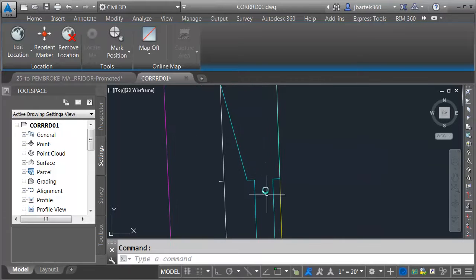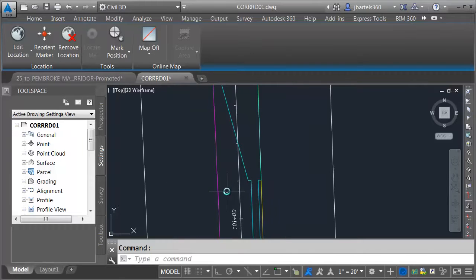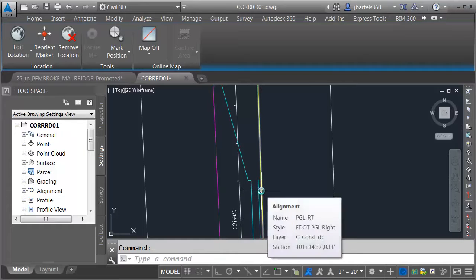Let me zoom in. You can see that these alignments contain a kink. This is where we transition from a type D curb to a type F curb. We'll take a look at this in a little bit. I also have a pair of alignments representing my PGLs. Over here I have my PGL left, and this yellow one represents the PGL right.